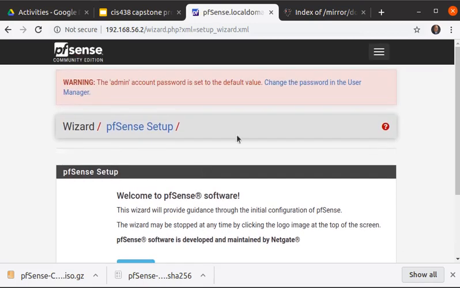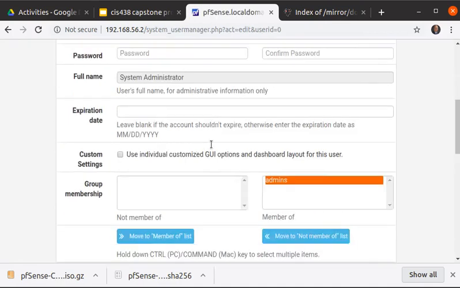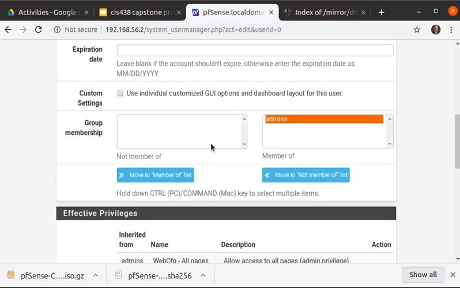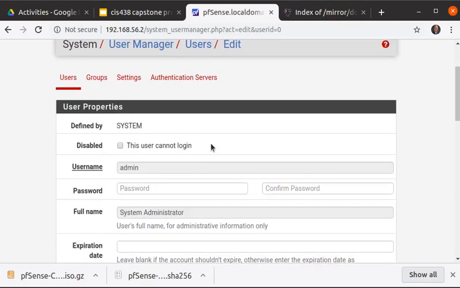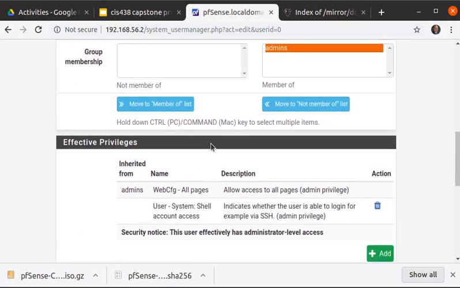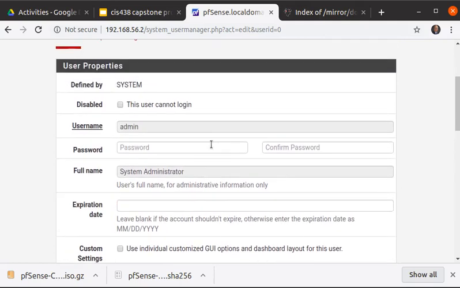Might as well, before we forget this, change the password in the user manager. There's the admin password. For super security, you would not even let admin log in. You'd create a different user. So let's set his password to be the pollster password.